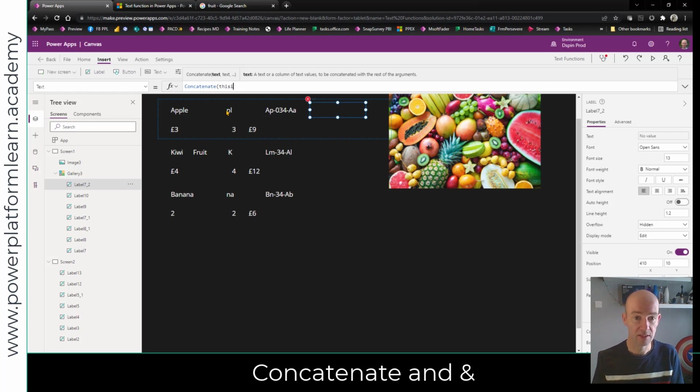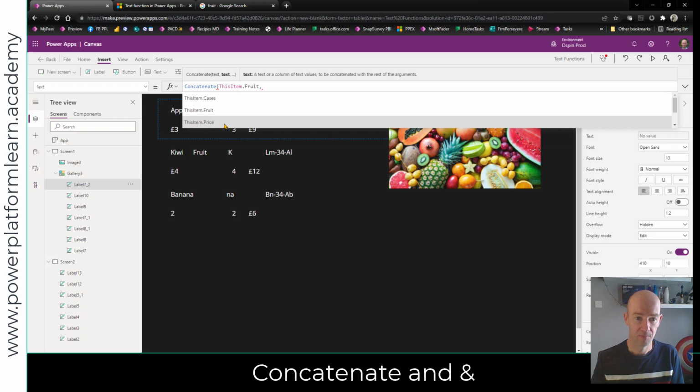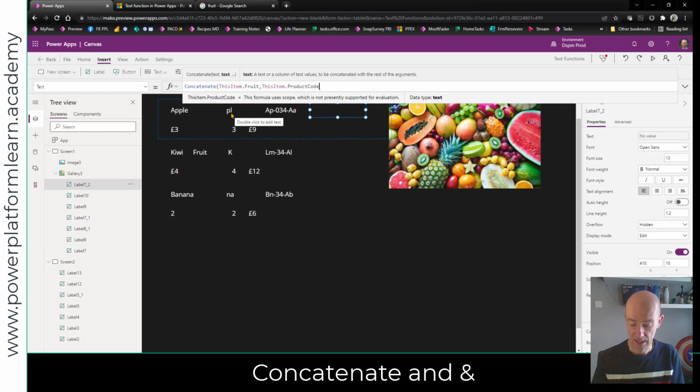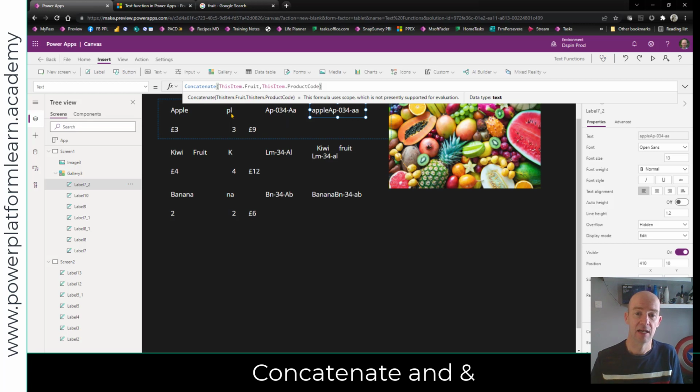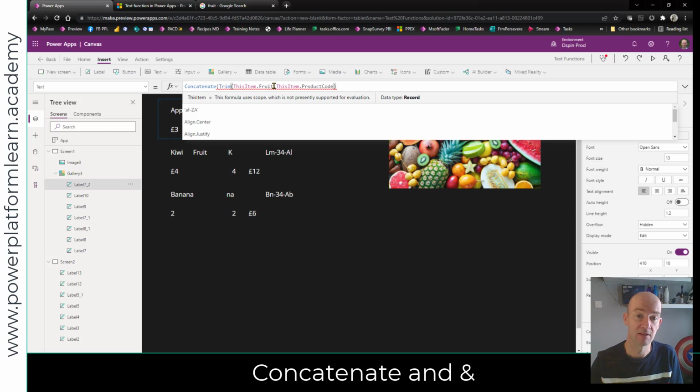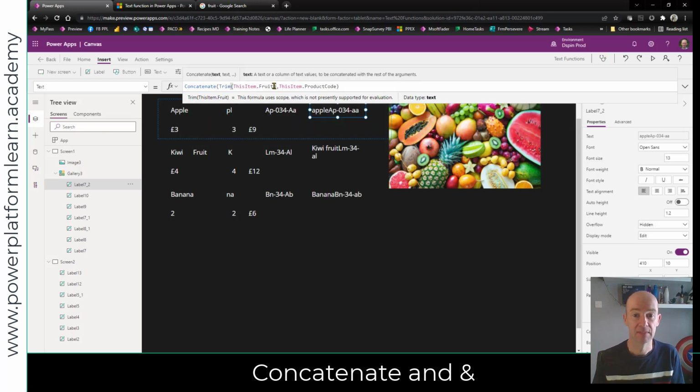And we'll do this item dot fruit, comma, this item dot product name, product code, and then close the bracket. So you can keep adding more and more fields in here. We can see that actually that's combined them. We can then do the thing that we did before where we pop trim in there and then close that around the this item dot fruit. And so that's now going to combine those two.